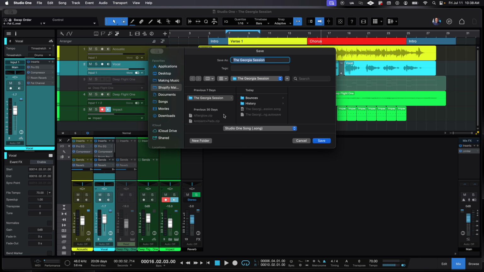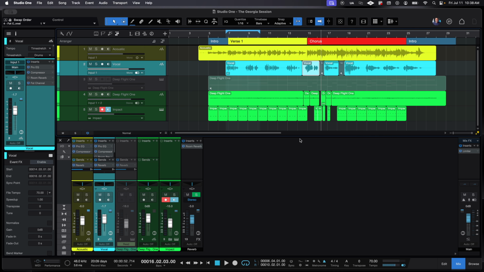So if you're completely done with your song, it's very easy just to plug in an external drive, a USB drive, go to save to new folder, navigate to whatever drive you have plugged in, and then just save that folder. Then you can take that drive, put it in your closet, and then years later when you want to access this session, plug it in your computer and you'll be able to open up everything as it was.